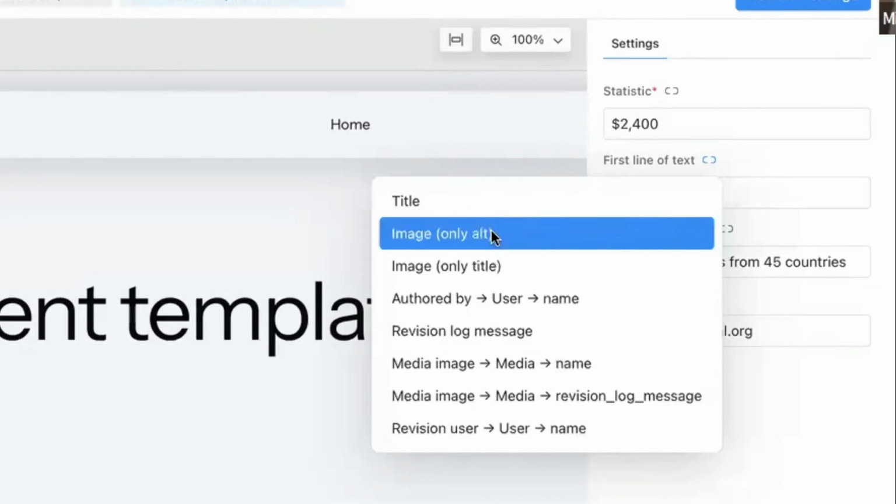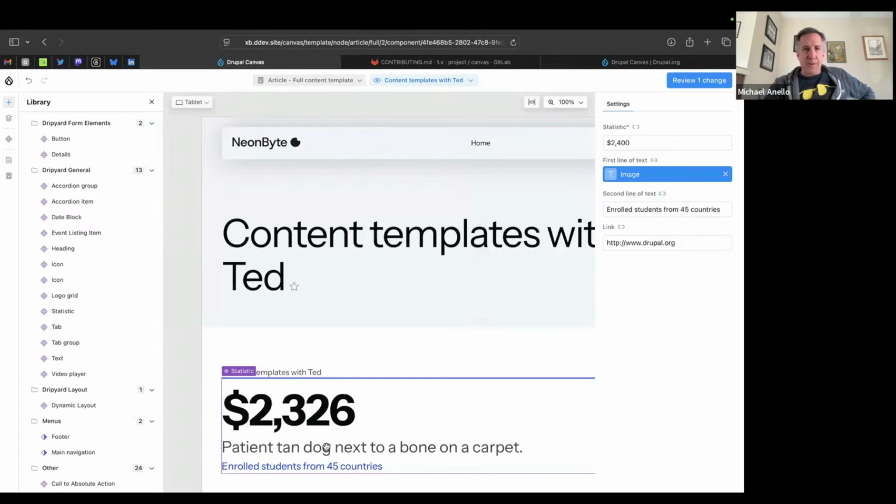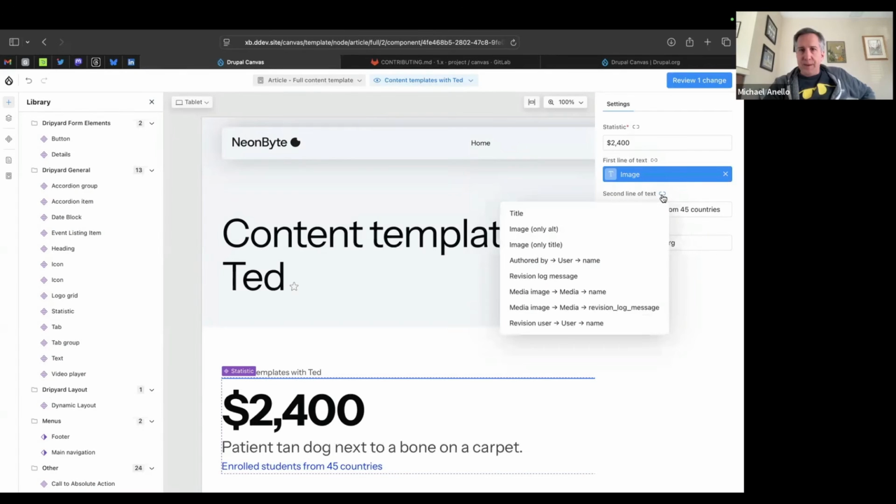So let's do the first line of text. We'll grab from there, and there it is. That's from Stella. The second line of text we'll grab from the username, which should just be admin.